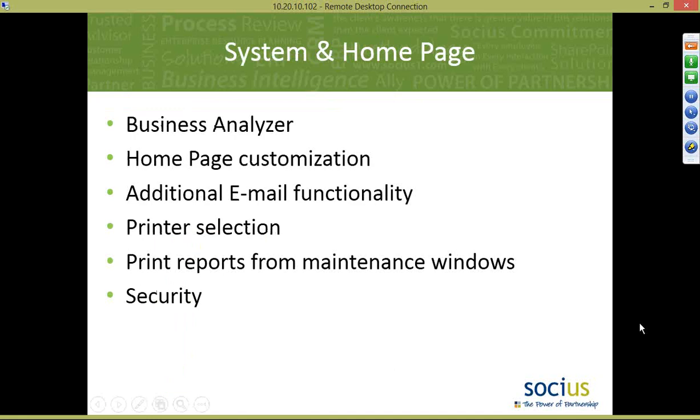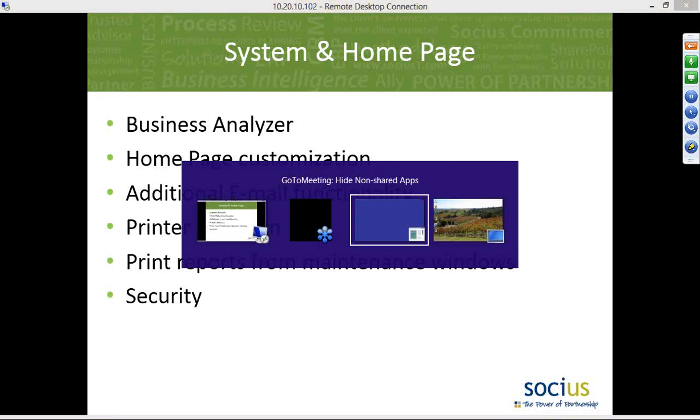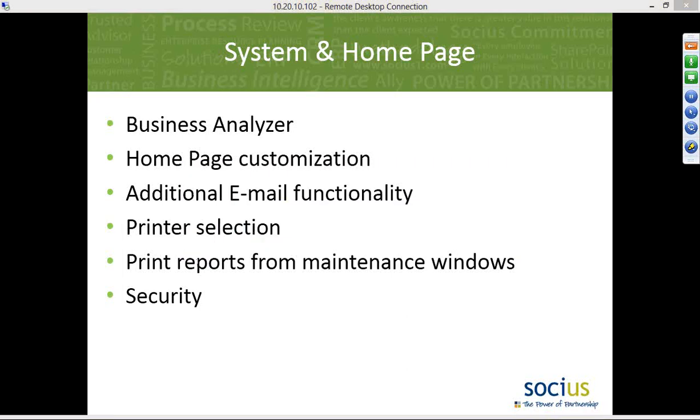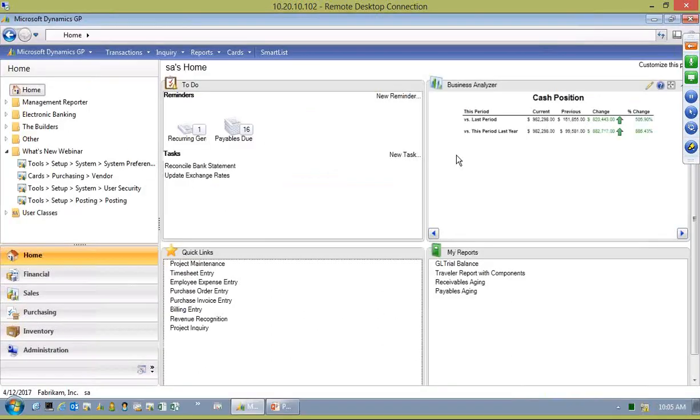We're going to start with system and home page. And I'm not going to go through each of these in detail on the slide, just to show you that we do have quite a bit of change in the system manager and in the home page area. So I'm just going to move right over and get into GP 2013.